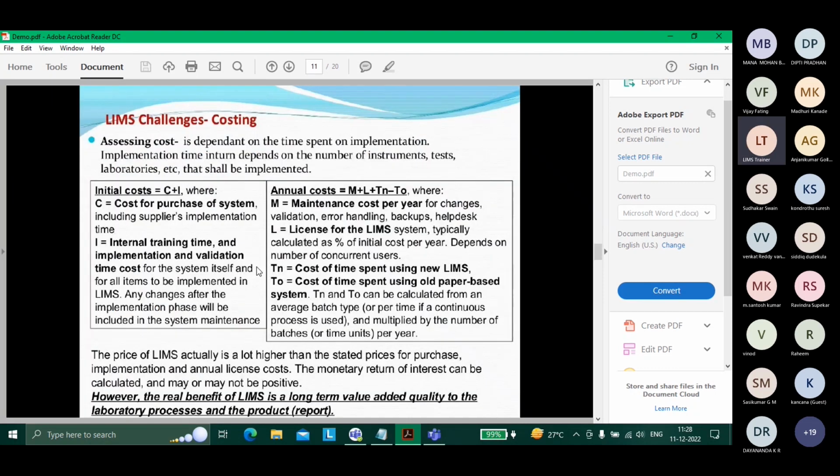So costing. Costing is a very important thing in LIMS, because most of the LIMS which we use in the market are quite costly tools. So the costing needs to be done. So what is the initial cost?